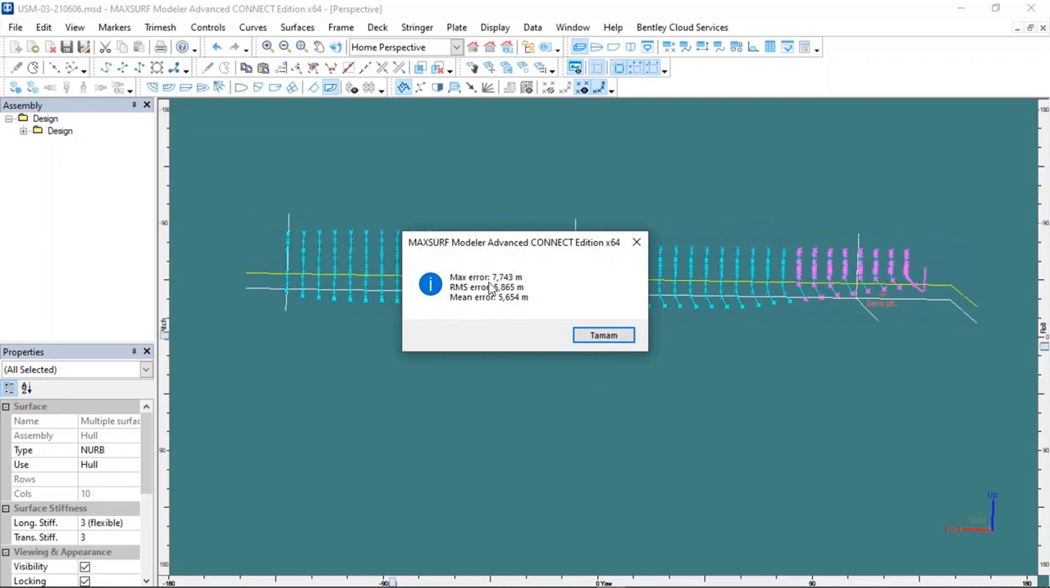Error values between the control points and markers of the newly created surface are displayed. Max error is the maximum distance between the marker and the control point. The RMS error option, as we mentioned before, takes all errors between each marker and the selected surface and returns the square root of the sum of their squares. It gives an average error value. Mean error shows an average error value. OK.